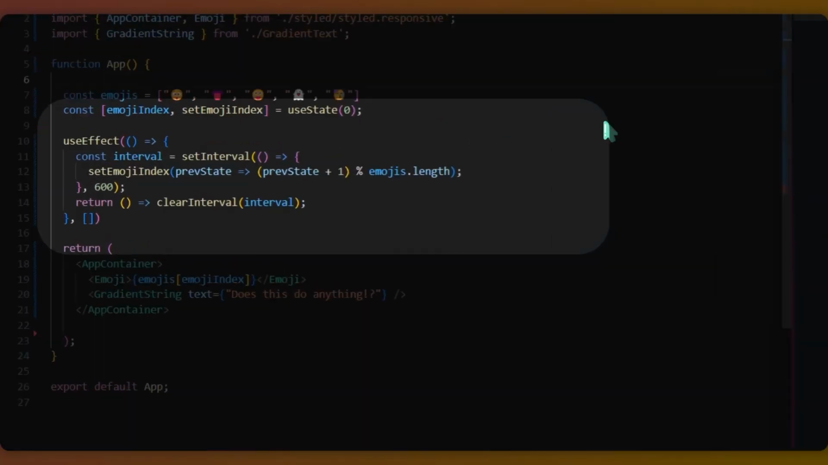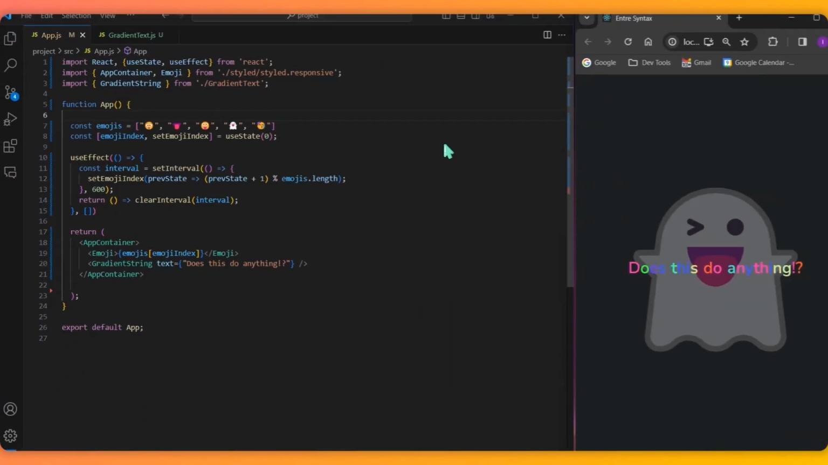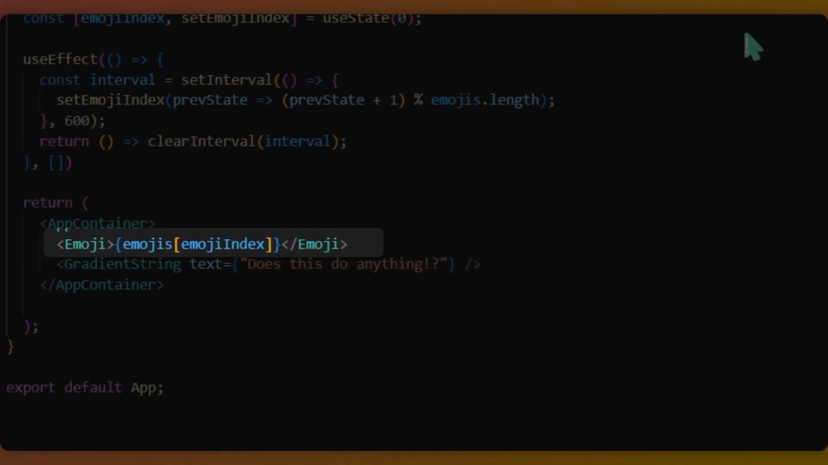We use the useEffect hook and setInterval to update the emoji index by 1 each time, and when we reach the end of the array, we set it back to 0. Then, all we do is display the current emoji based on the current index.